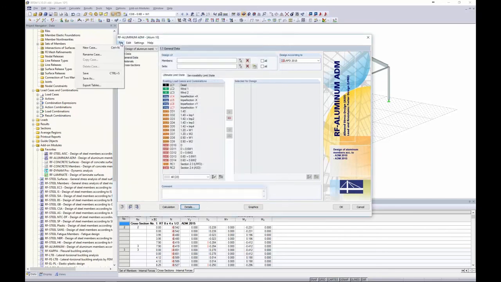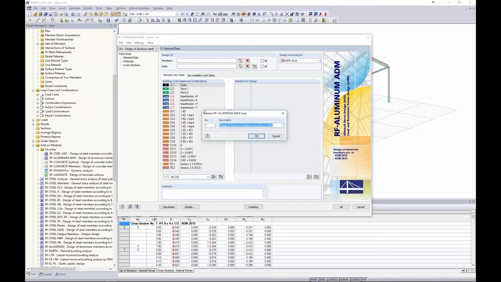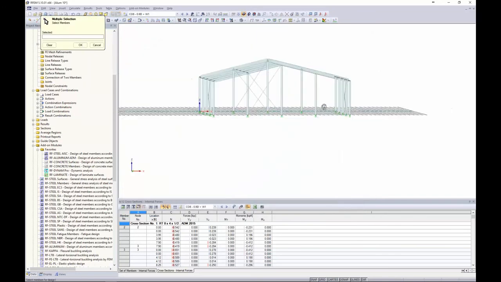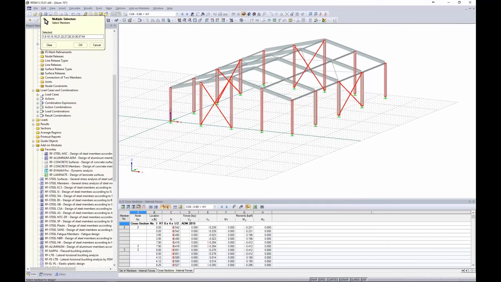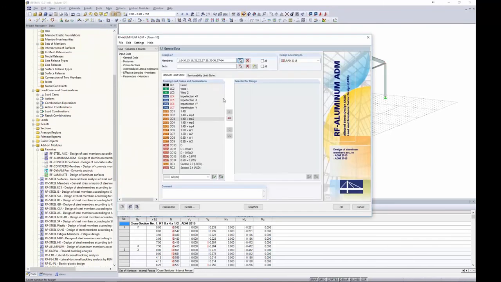So the first thing we want to do is to go up to File, and I like to rename my case. I'm going to call this one Columns and Braces. So we're going to design our vertical members first. I click OK. All that I need to do is select graphically the members that I would like to design back in RFEM. So I'm just going to include all of those vertical members, including my braces.